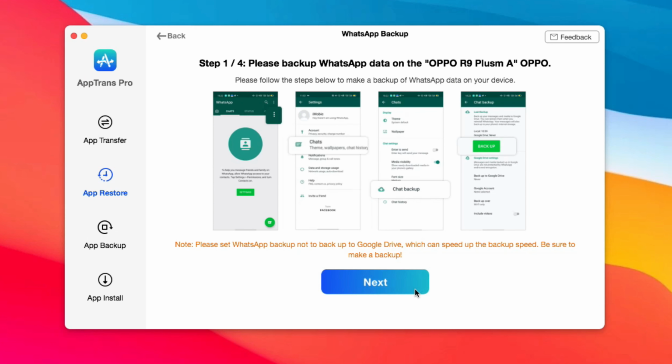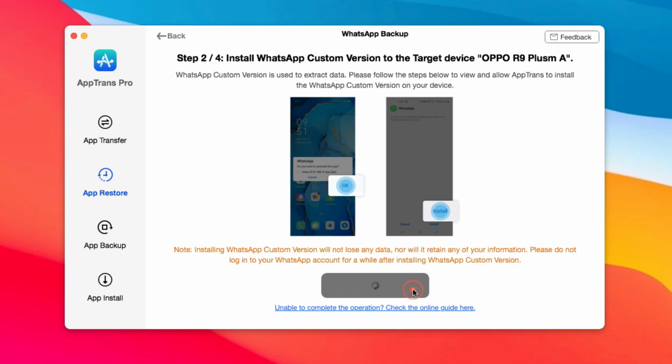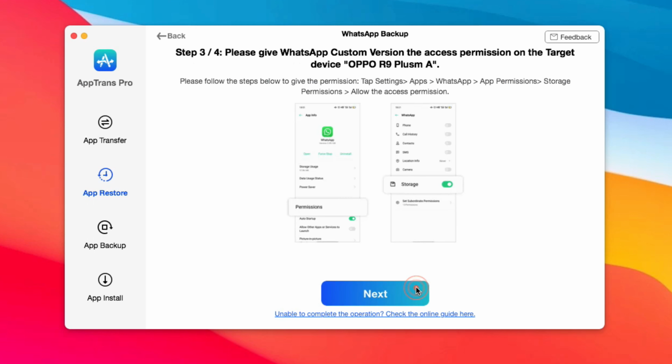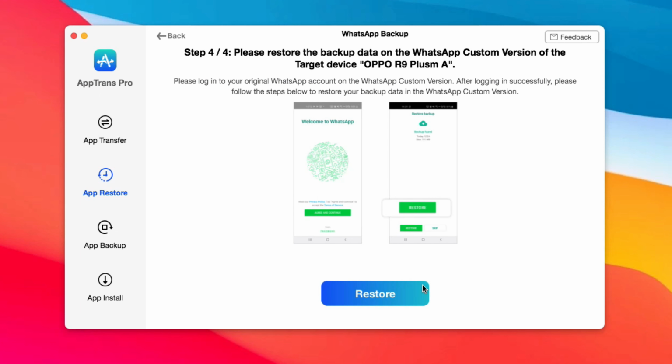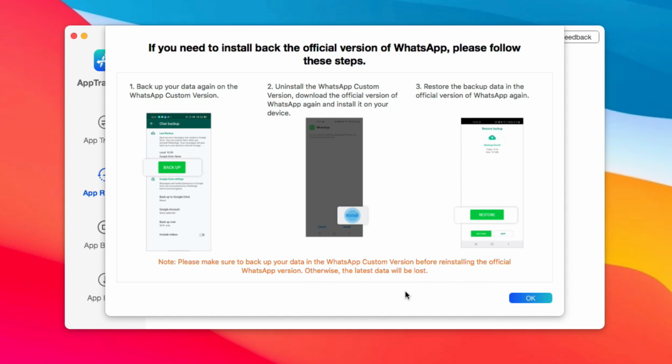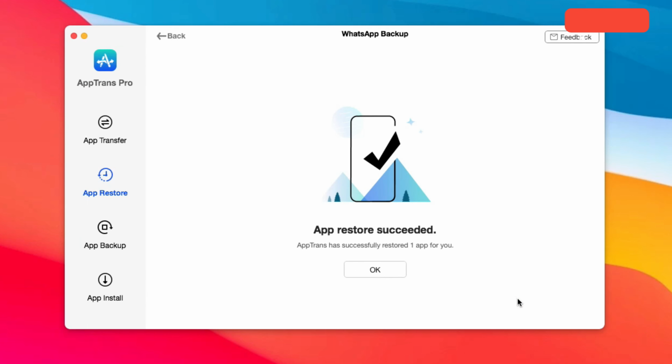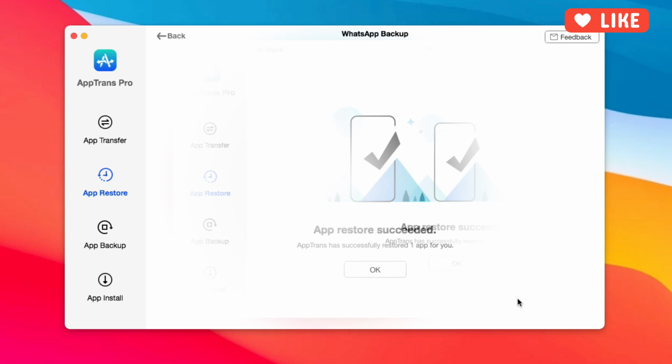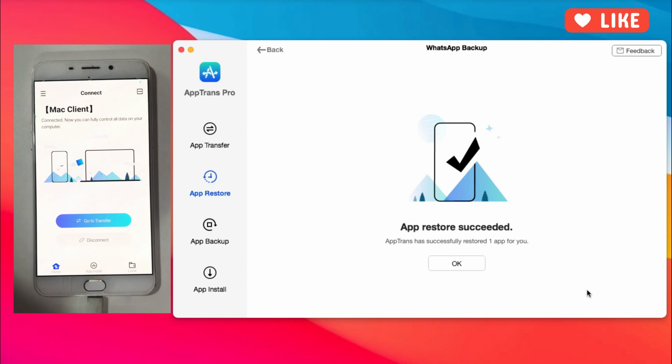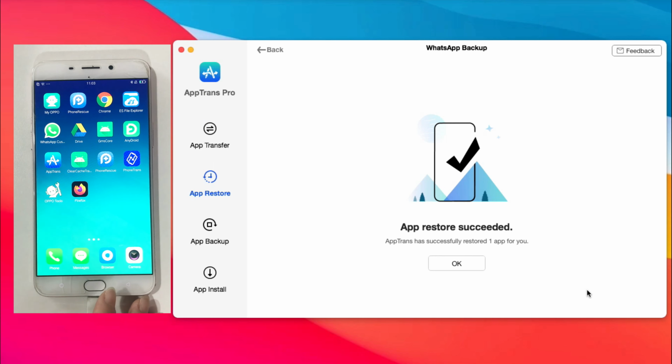Step 1. Back up WhatsApp on your phone. Step 2. Install WhatsApp custom version. Step 3. Give WhatsApp custom version the access permission. Step 4. Sign in and tap on Restore. When it has done, you can check it on your new phone.